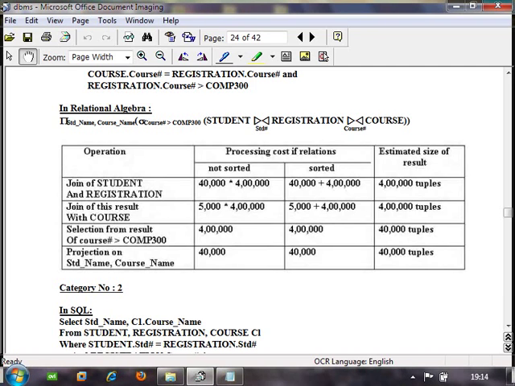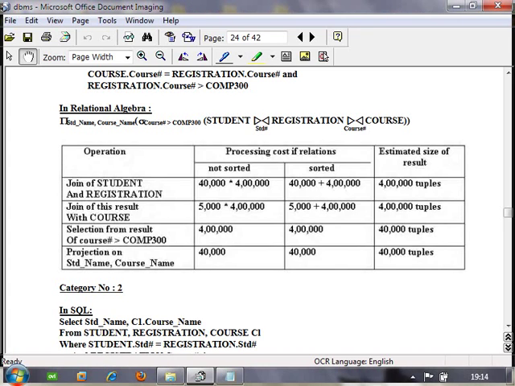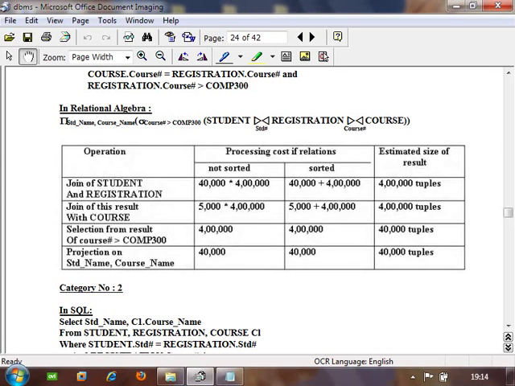Did you get me? Okay, now with this 4 lakhs I'm attaching the course. Now I'm doing the natural join, theta join with course. So 5,000 into 4 lakhs when not sorted, 5,000 plus 4 lakhs when they are sorted. So you cannot have a course number in the registration which is not belonging to the course table. I will not find any course number in the registration table that is not in the course table.